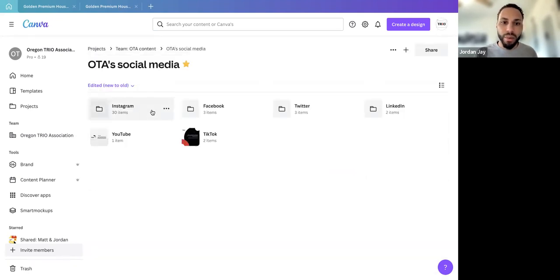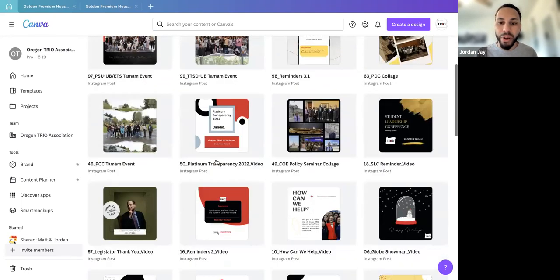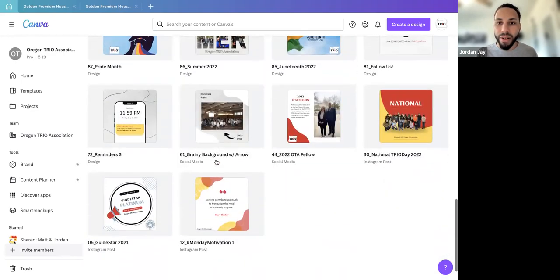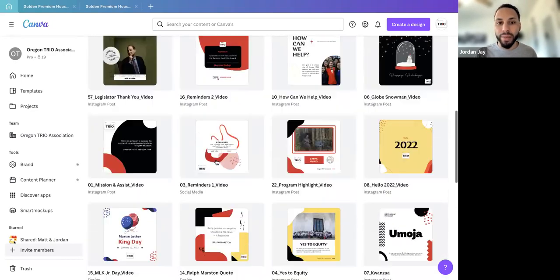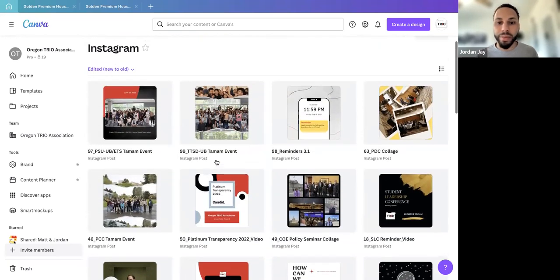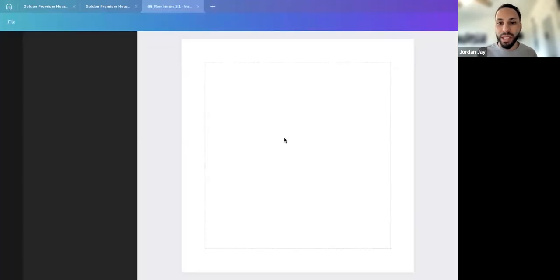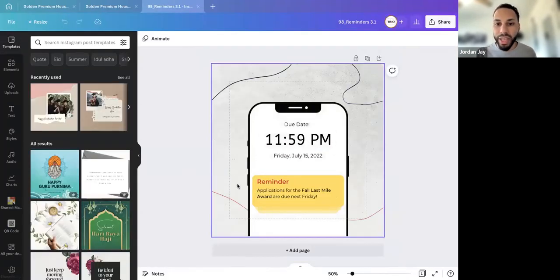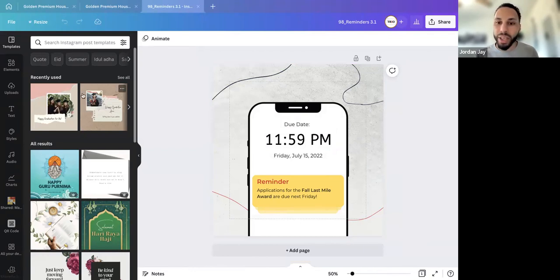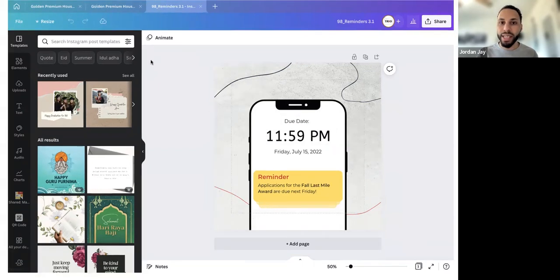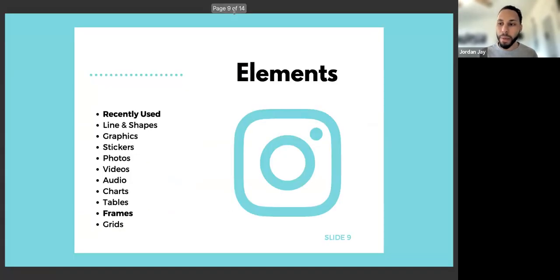And then within here, I have even more specific folders. I've got all of our Instagram posts, and they're all kind of here in order. So as different Trio programs are going through our social media and they see this reminders post, for instance, and they really like it, and they're like, oh, I'd like to use that for my students, they can just make a copy right there and get started doing kind of the same thing and saving some time looking through all those templates. So that is the teams. That's kind of the basics of that.